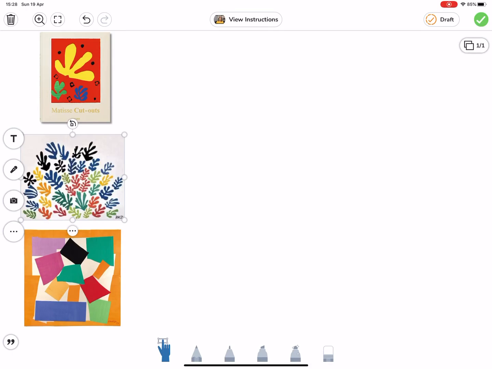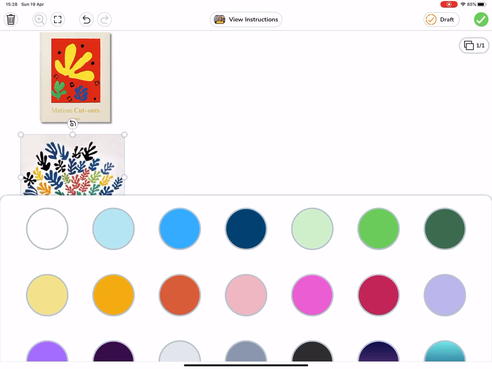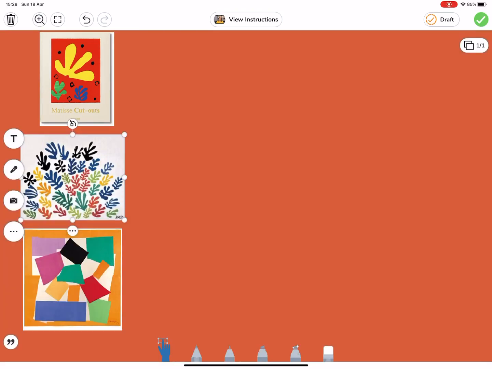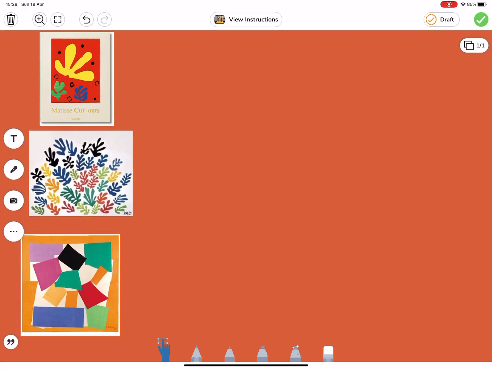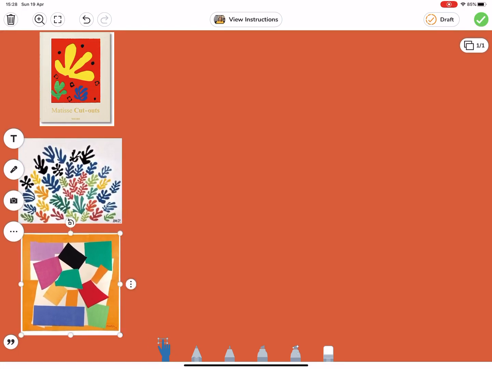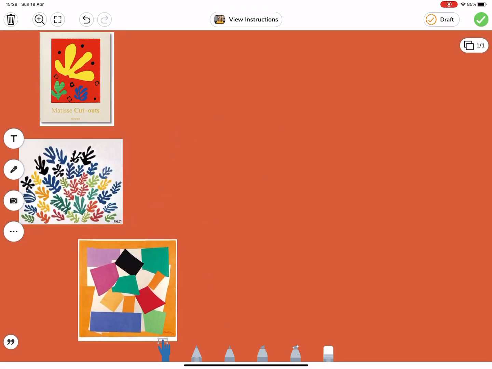Hello, today we are going to talk about the Henri Matisse cutouts, which you can complete in paper or digitally. I'm going to show you how you can complete a digital artwork in the style of Matisse, and it's going to be based on these two here. One is more geometric shapes and one is more organic shapes. So first of all, we will look at this artwork here.